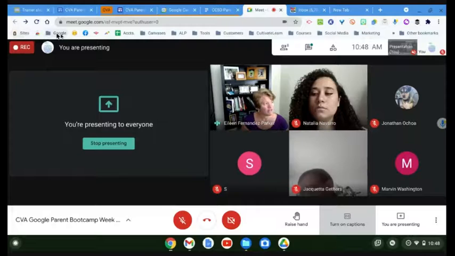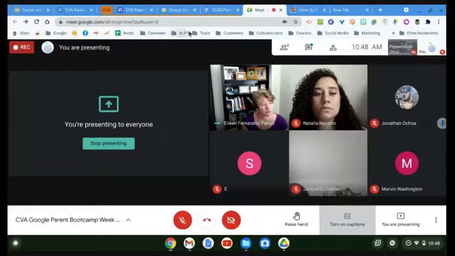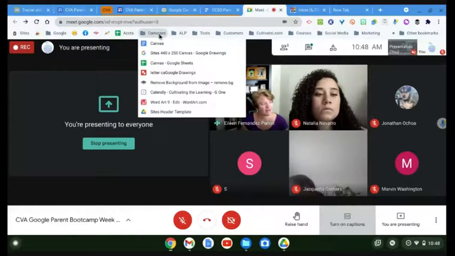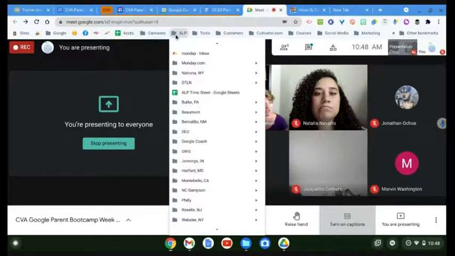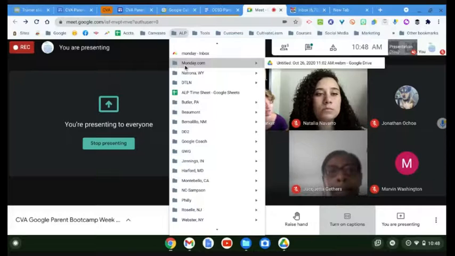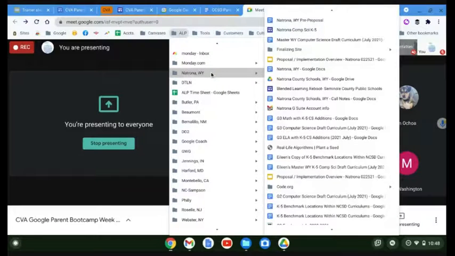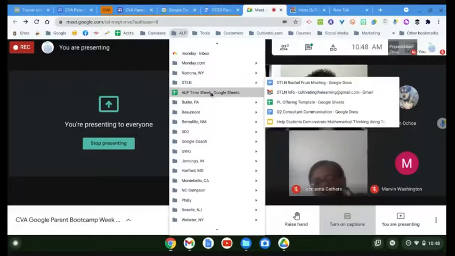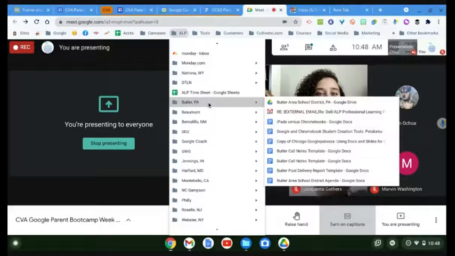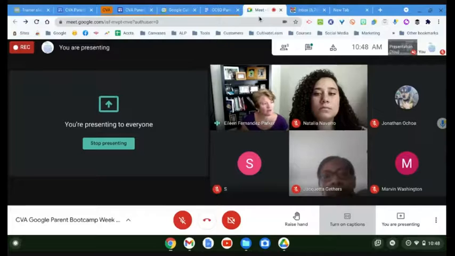Now, all of these underneath my search bar are bookmarks. And if I click on, I can create folders on my bookmark toolbar, and I can put, watch this, folders inside of folders inside of folders. So bookmarks are a way to organize yourself. And so I want to make sure that everybody knows how to do it.